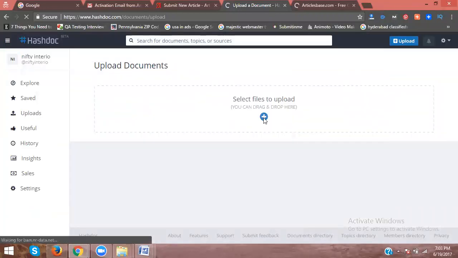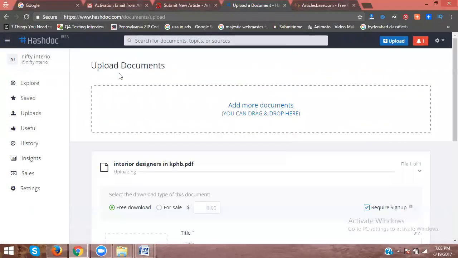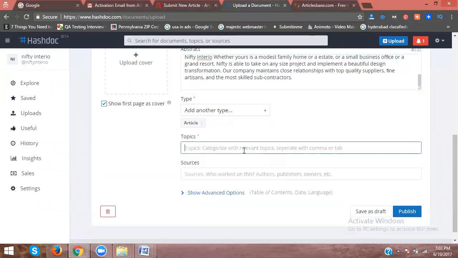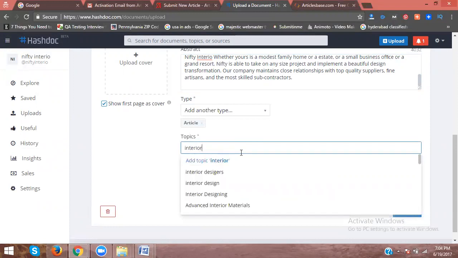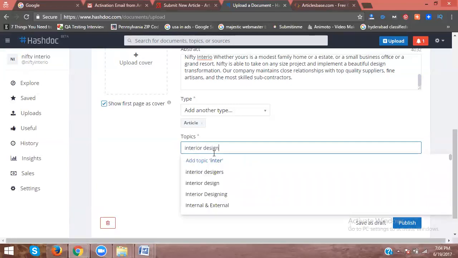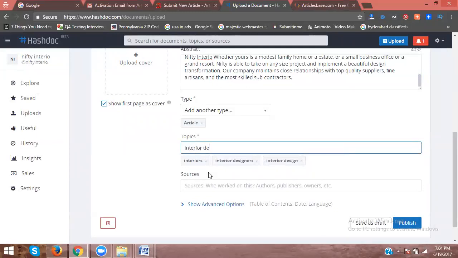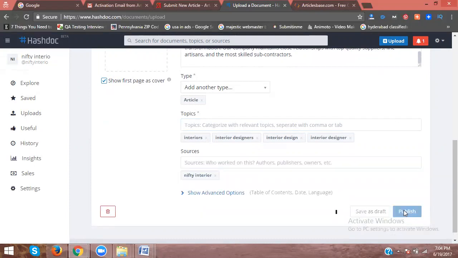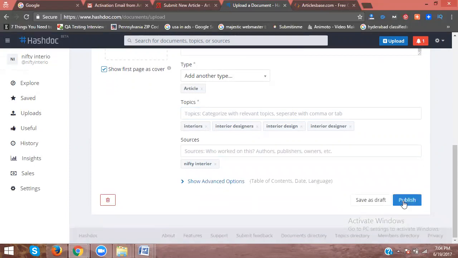I'll show one more. Just look here. Click this. This is the article. Source means who will post our content, the owner or someone else. Nifty India will post this article. Now, is one publishing here?